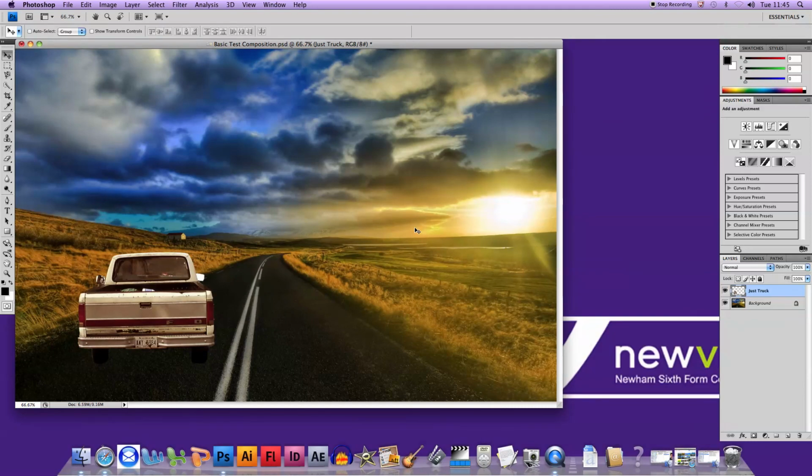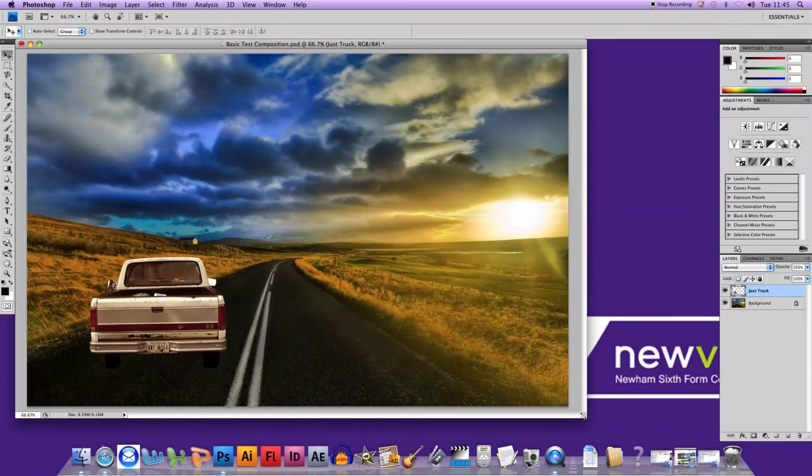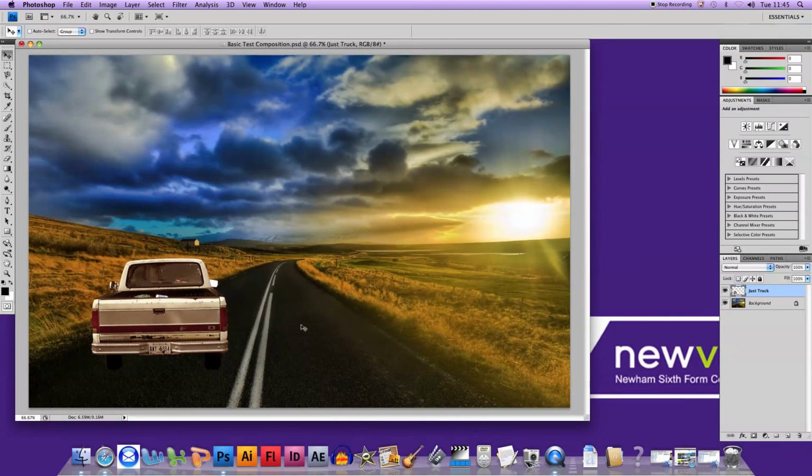So it's not perfect, but by just adjusting a few of the parameters in terms of the brightness and the contrast and the level of the colours in the truck, we can see that it's made it sit in a little bit better with our background.